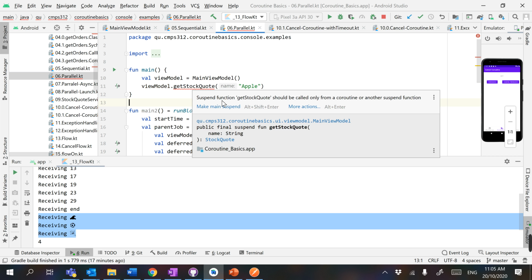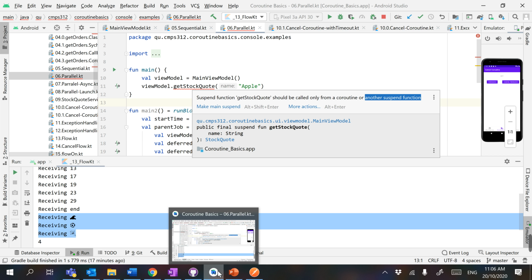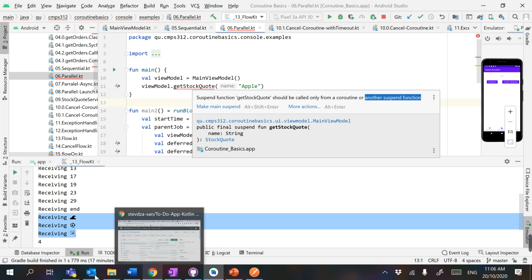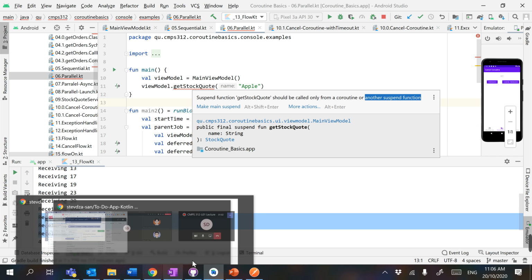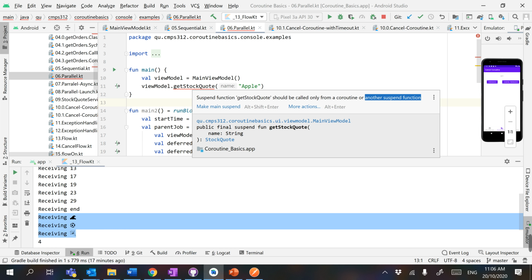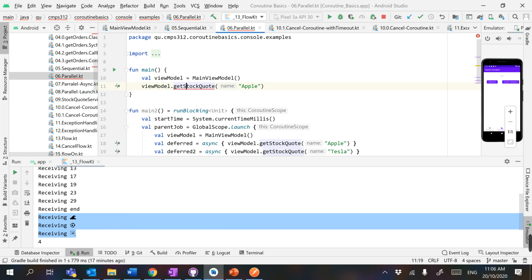It says here suspend function should be called only from a coroutine or from another suspend function. Why is this? Any idea? Because then the suspend is useless. It would be useless if you called it from a non-suspend function.